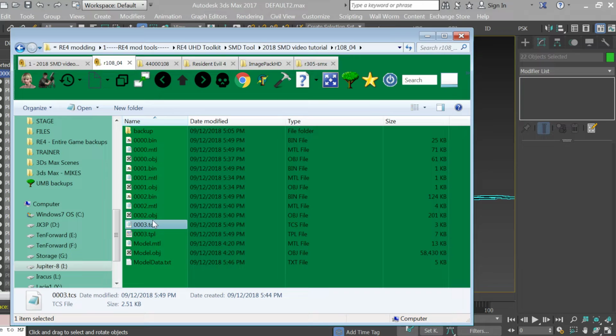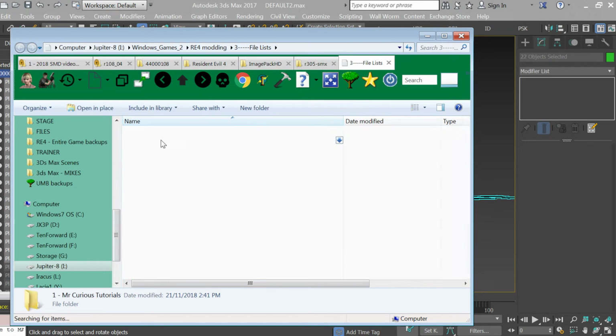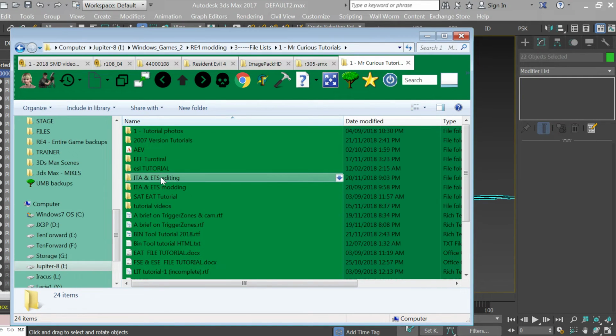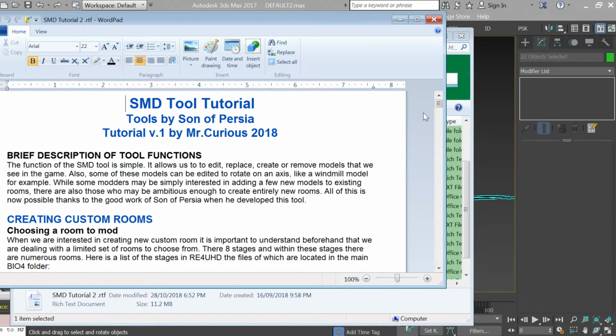Now I'm trying to think if there's anything else that I need to show you. Now I will quickly look at the written tutorial, and just to see if there's anything I missed.